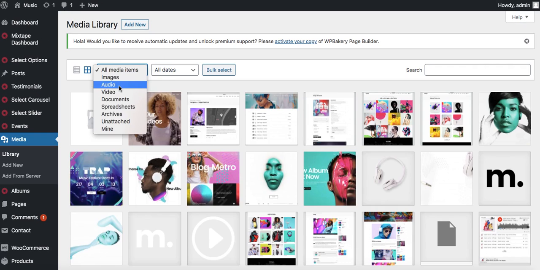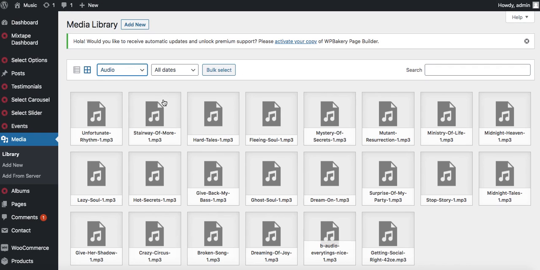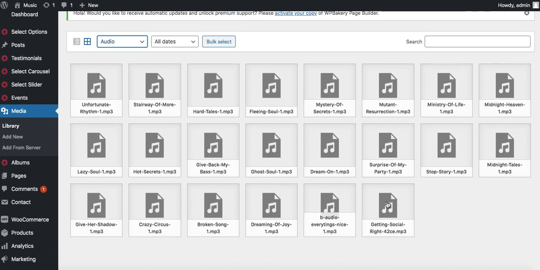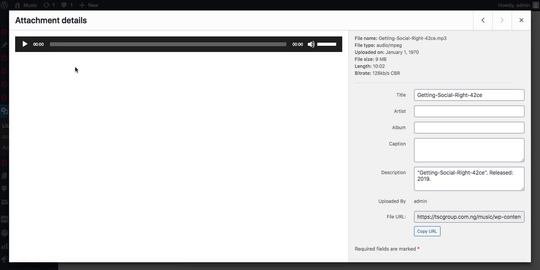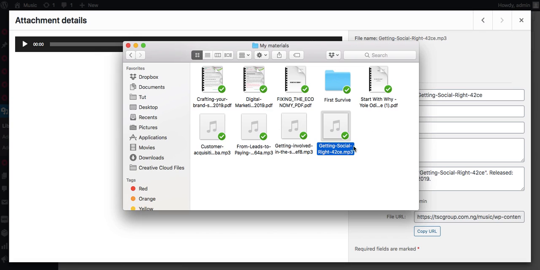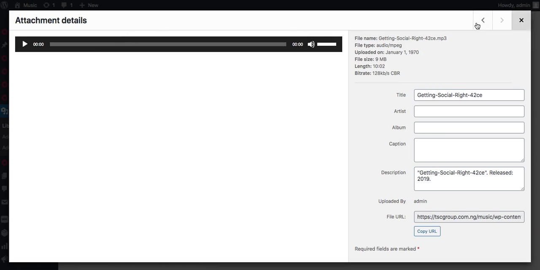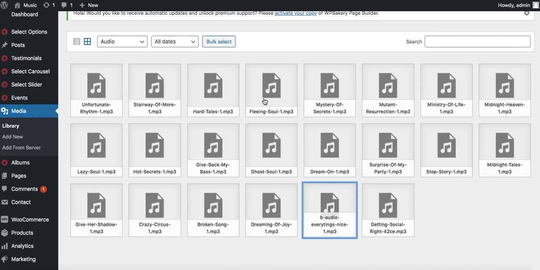If I filter down to audio, I should be able to see, okay, we already have music in here in a way, but that's fine. So this is the one that I added, getting social right. This is my file which I added, right? But I'm discovering now that we already had a whole lot of music files already on the server, but that's fine. You already know how to add a file from server.